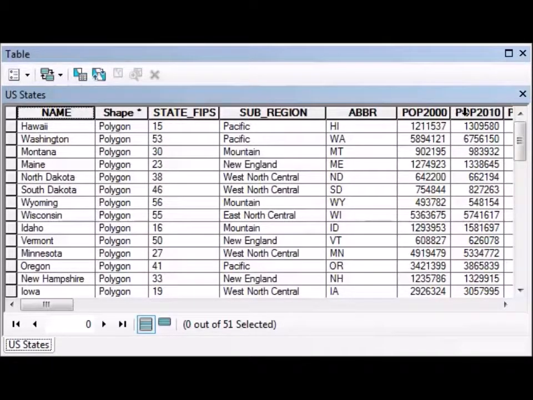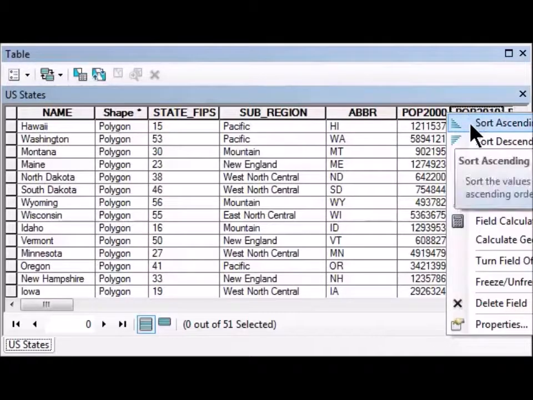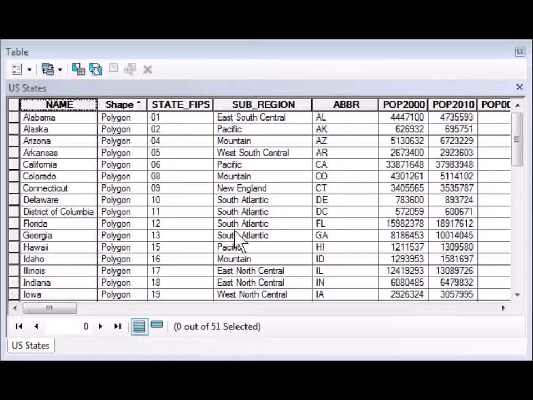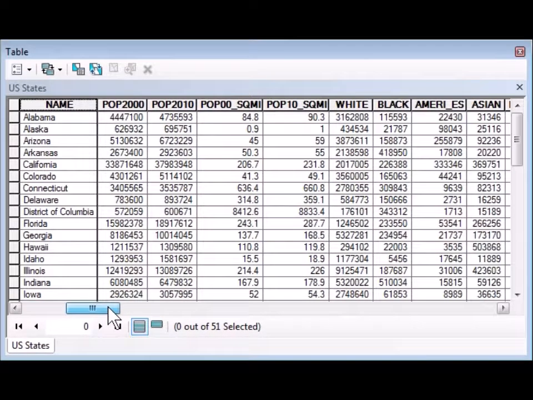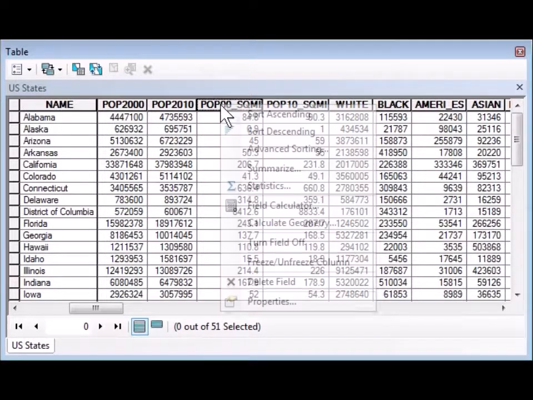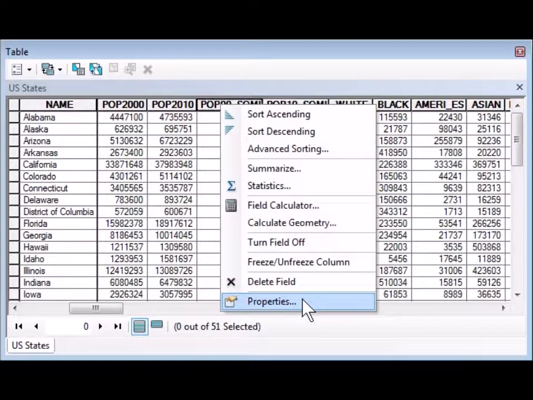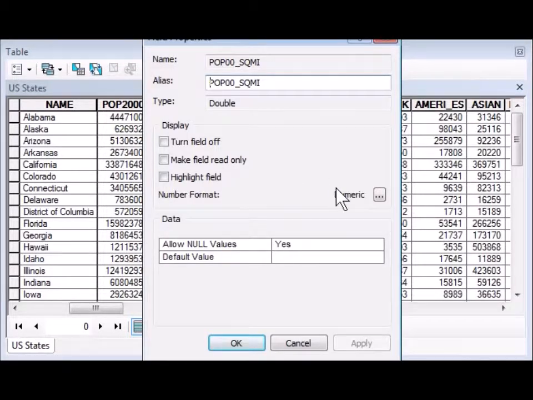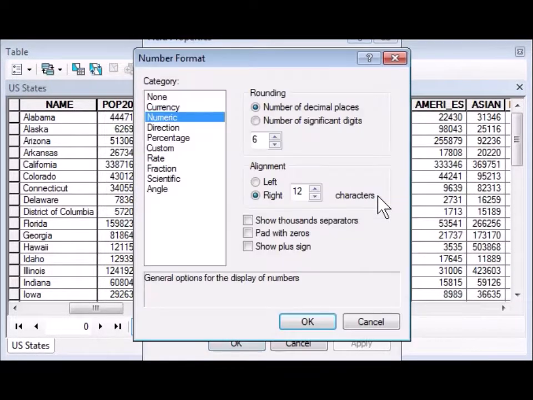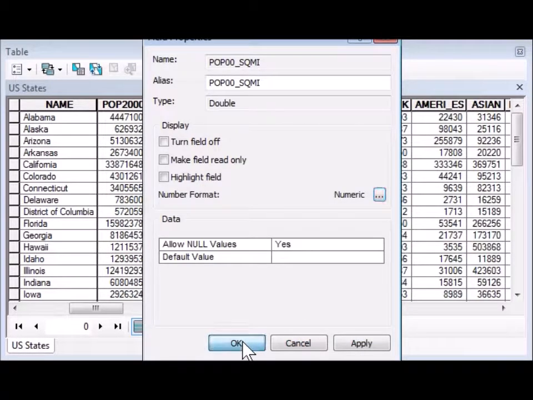Right-click on the Pop 2010 field and choose Sort Ascending. Scroll to the right and find the Pop 00 Square Miles field. Right-click the field and choose Properties. Click on the button next to Numeric to open the number format window. Fill in Number of Decimal Places and enter 0. Click OK and OK.